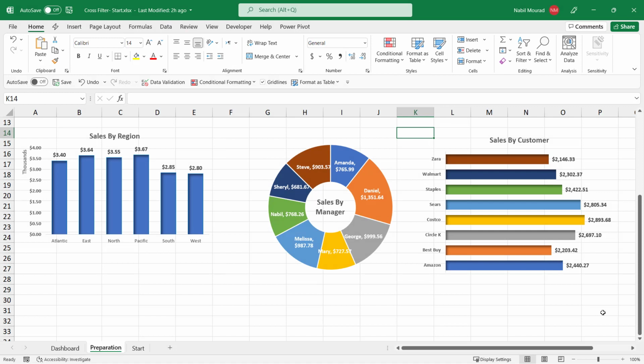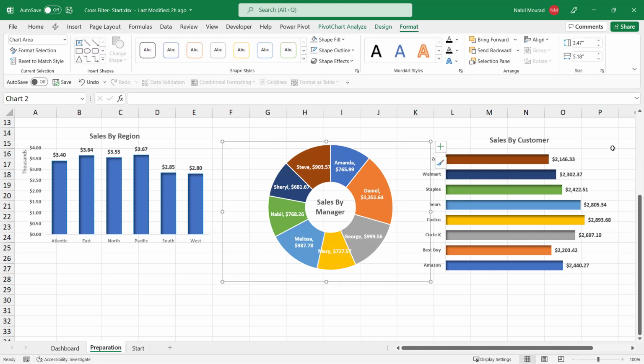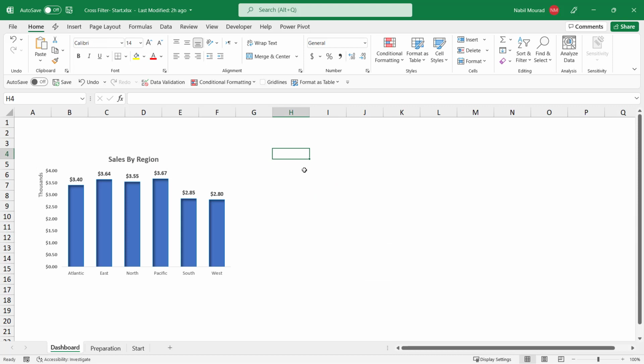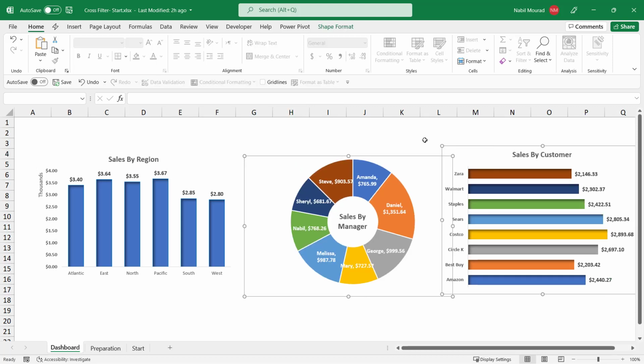I finished creating my charts. I can move the donut and the bar chart to the destination worksheet. I click on the border. I press Shift. I click on the second one and then Control C. Go to the dashboard worksheet and position them. I'm going to group them and resize them after I bring my title.